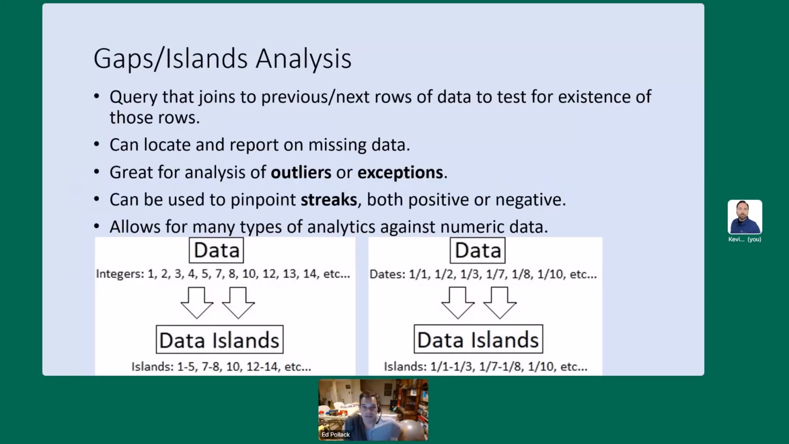Gaps and islands analysis takes a different approach where you say, all right, my data is going to have chunks of data that I care about, and it's going to have missing areas we call gaps. So you have gaps or missing areas, you have islands, which are chunks of data. And we can use this kind of analysis to understand how data groups together. This is really good when you want to understand when things are supposed to be there or missing, if you want to understand streaks or analytics based on borders or edge cases of things. It's really great for that.